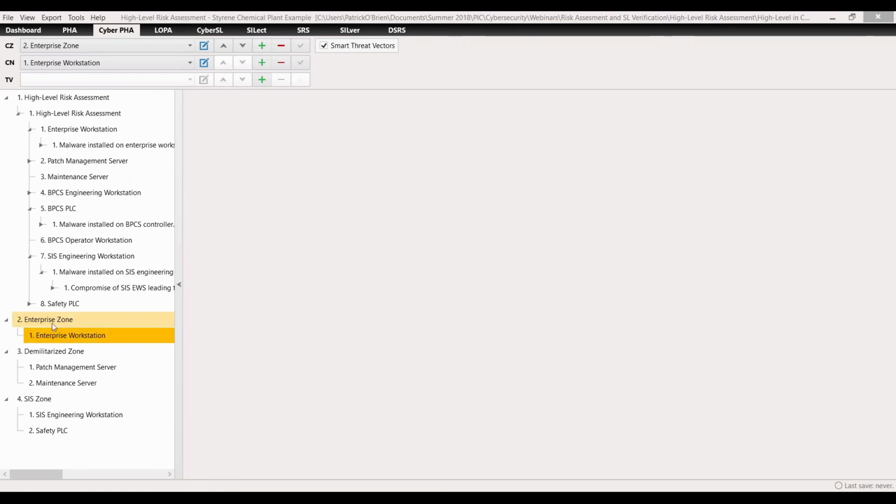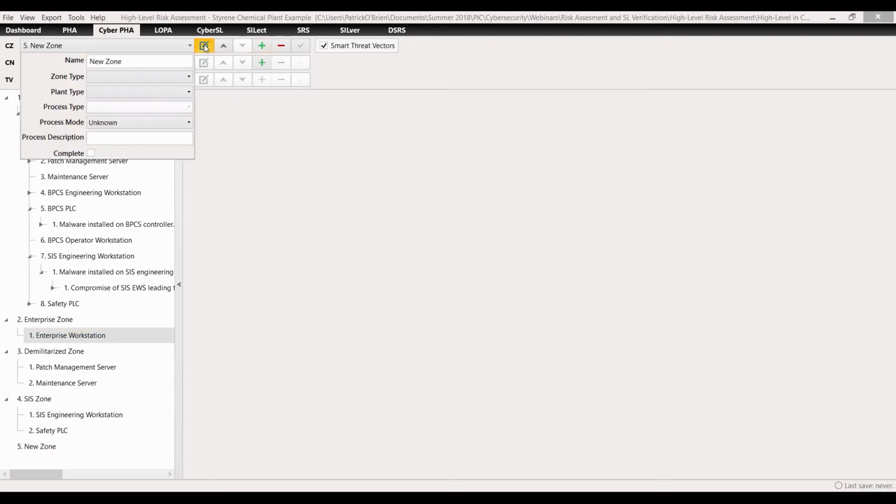So we've done this and added the enterprise zone with the relevant equipment, the demilitarized zone with the 2 servers, and the safety system with those 2 zones. And what we will do now is look at how easy it is to add another zone and specify our BPCS zone.